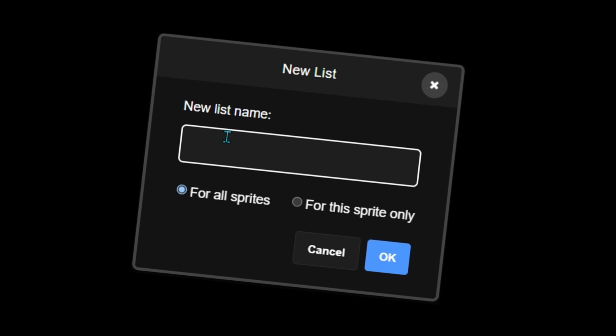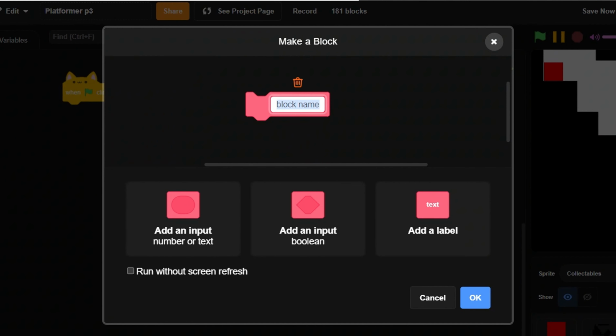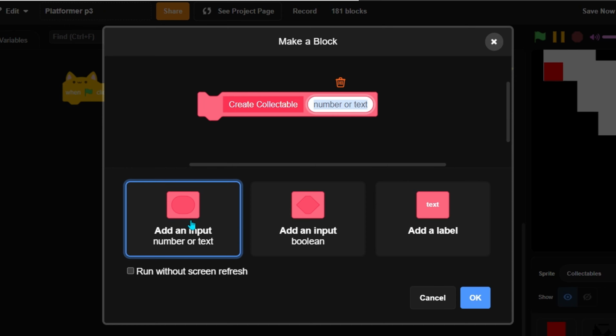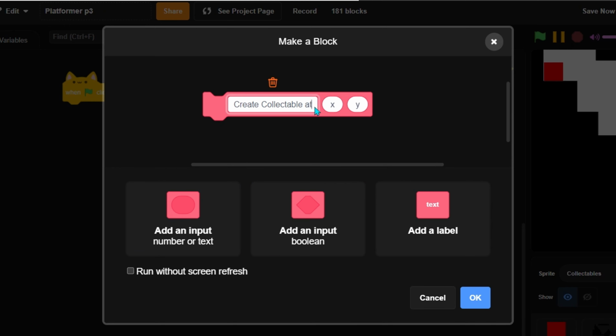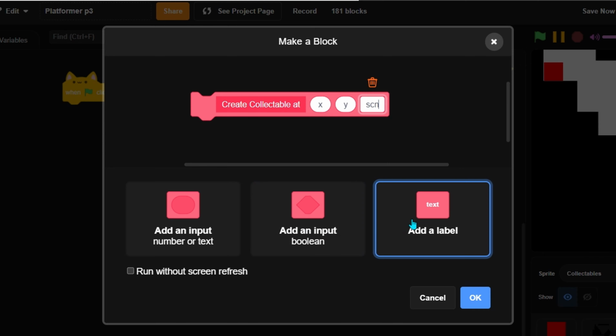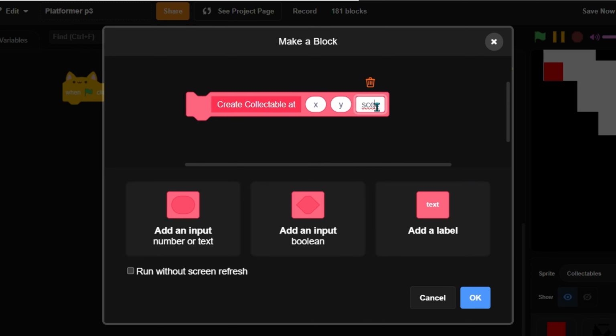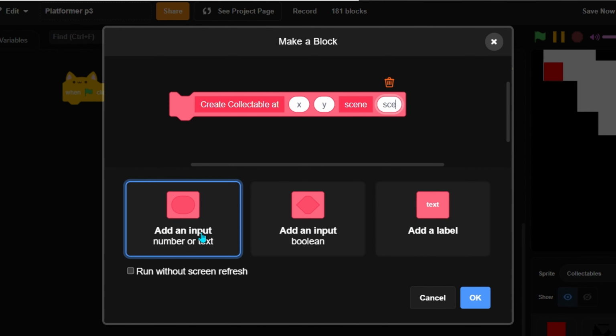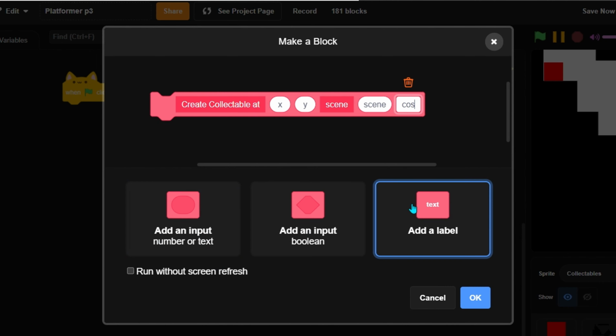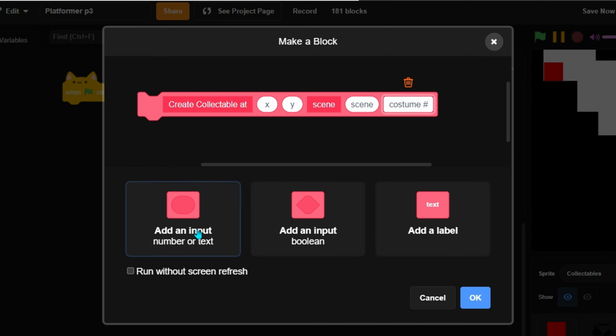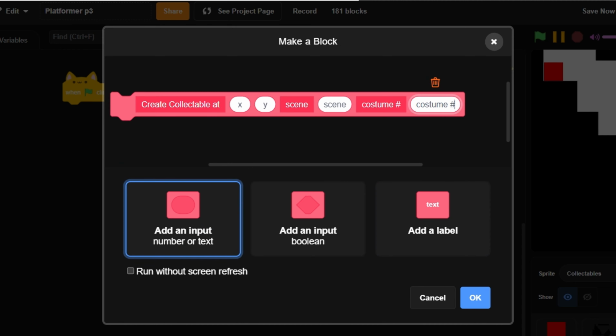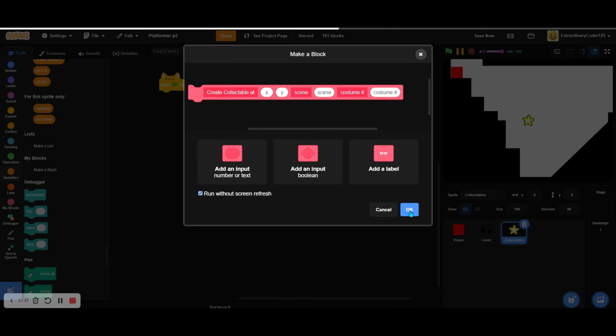Now let's make not a new list, a new block. It's going to be called create collectible. Our block is already kind of long. It'll be create collectible at XY scene. Then we're going to add another input, scene, and then a label, costume number. Let's keep that in mind, and matching input. Now let's run fast refresh and click OK.